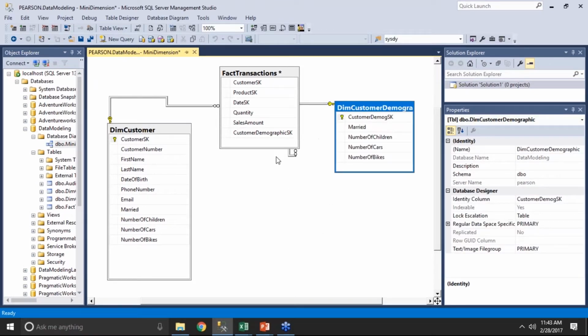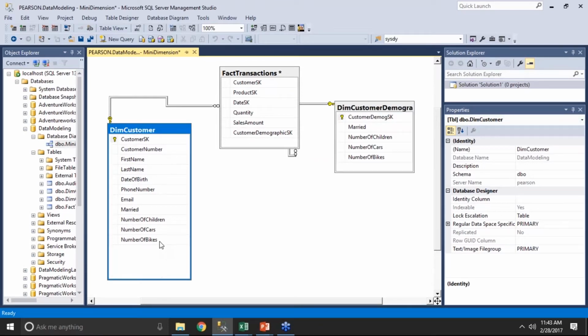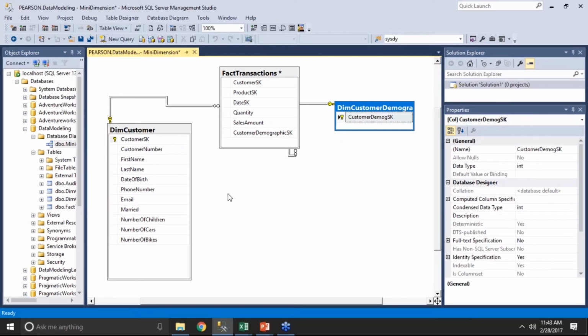Now what's cool about this is that if Mitchell changes his marital status or number of children or number of cars or number of bikes, we don't have to expire a record here, and this dimension does not grow out of control. It stays at 10 million. We don't keep adding new records every time something changes. All we do is inside of the fact table here, let's see if I can just draw this out very quickly here. Inside of the fact table, you'll have records.